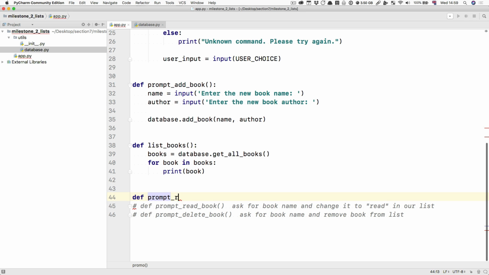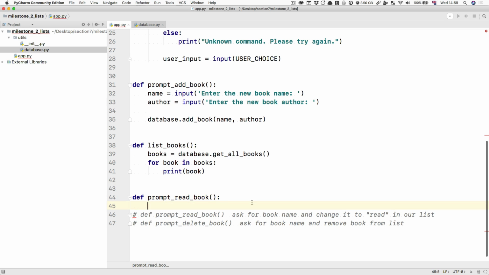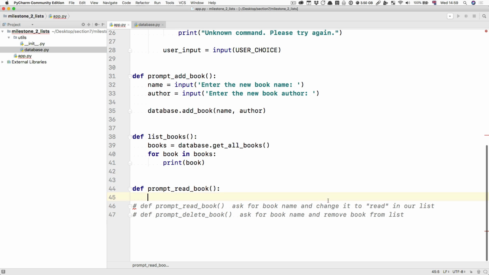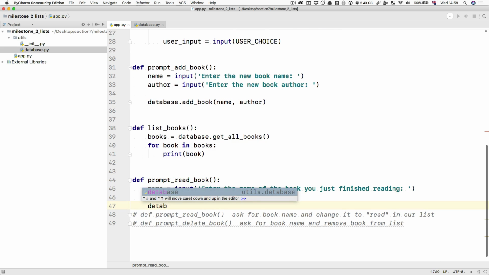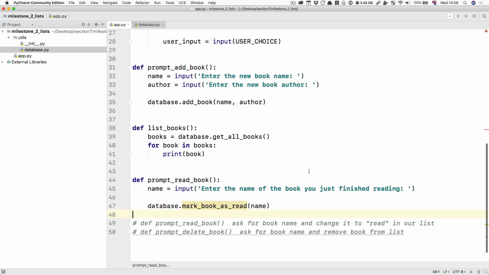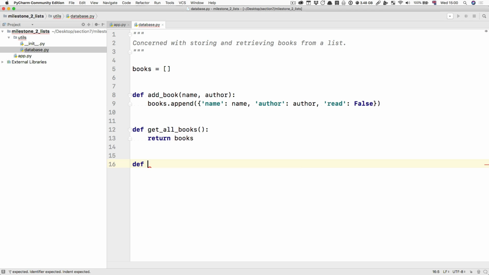Let's move on to prompt read book. And this has to ask for the book name and then go to the database and change it to read. So, name. Enter the name of the book you just finished reading. And then all we want to do is say database mark book as read with that name. Of course, this function does not exist, so we have to go over to our database.py and define that.